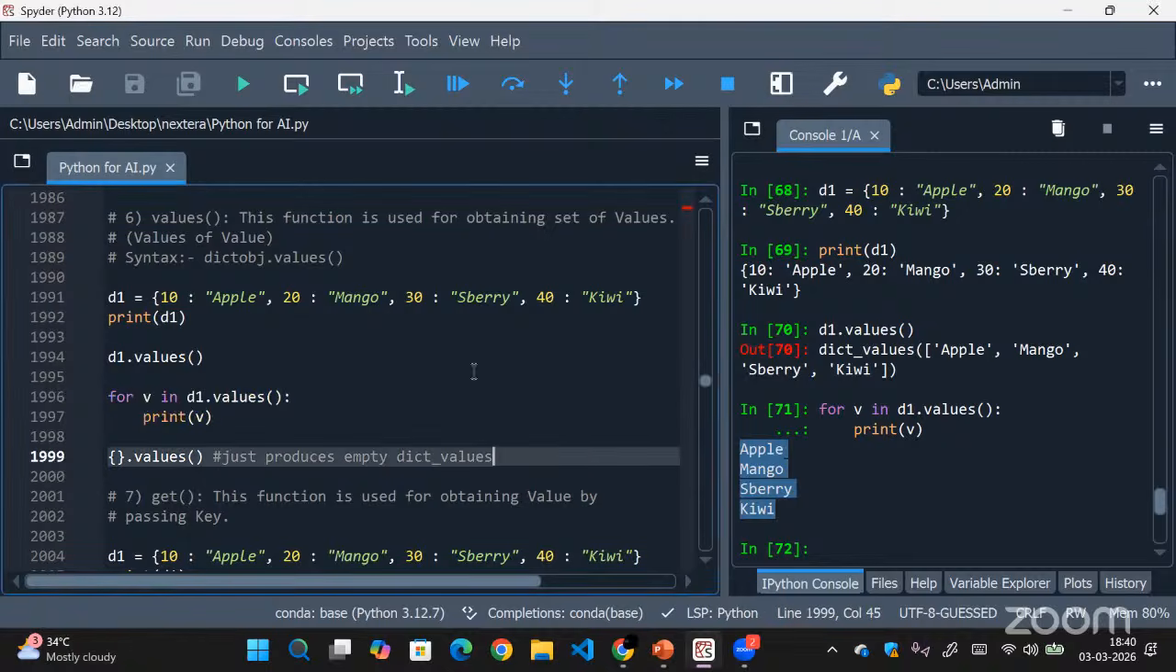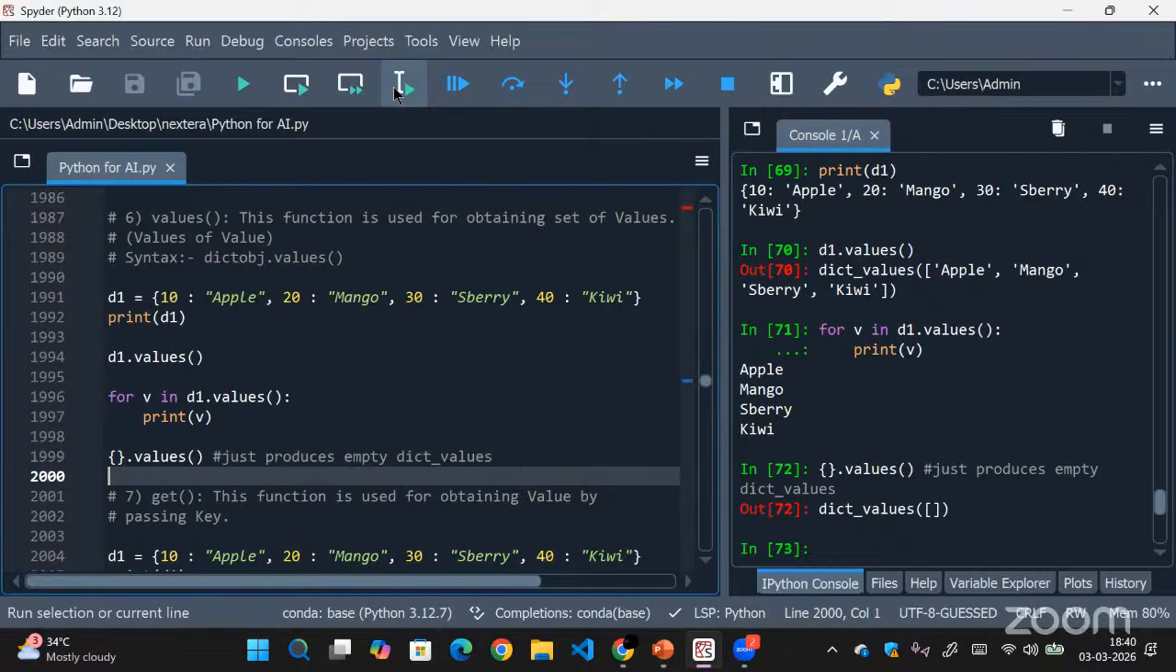And if we try to get the values of an empty dictionary, it will just produce an empty dict underscore values. If there are no key value pairs, we'll not be getting anything. Same goes with keys also.